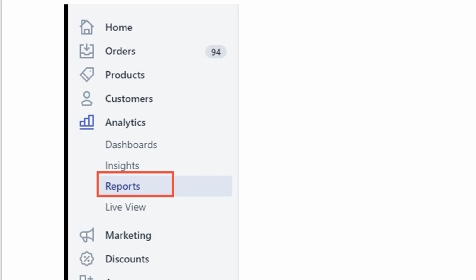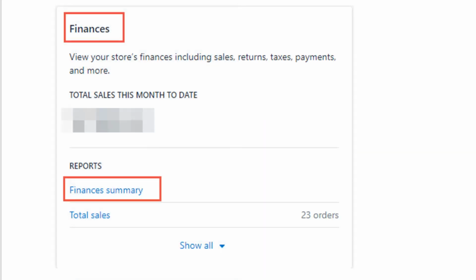From the left navigation bar in Shopify, select Analytics and Reports. You may not see reports depending on the version of Shopify that you're using, but do look for the finances report in Analytics. Once you click on Reports, you'll need to scroll down till you see the section for Finances and then click Finances Summary.